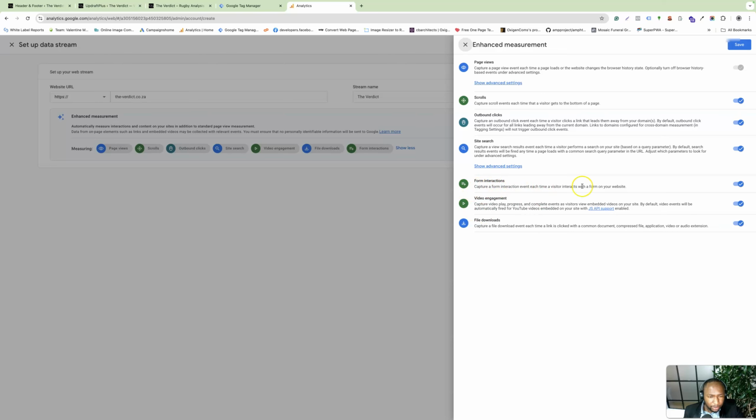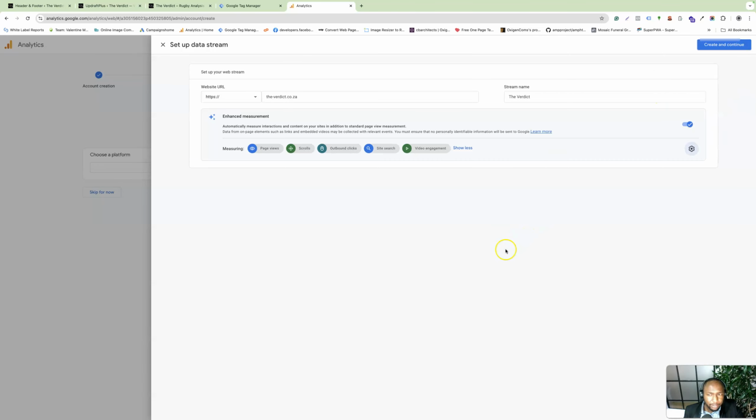Our website does not have forms, so it won't make sense for me to track this. And then we do have video engagement, we have videos, but there's nothing that users can download. And this is the only metrics that I want to measure on our website. And then I'm going to click save.